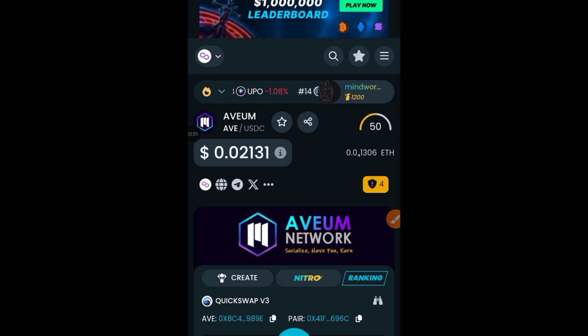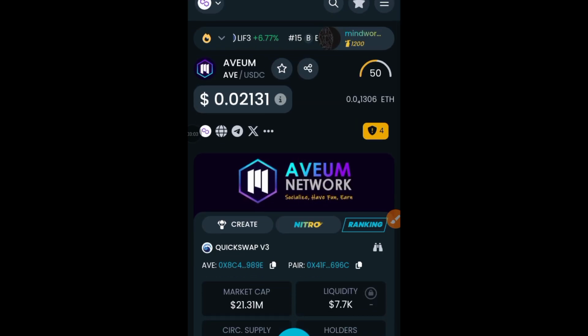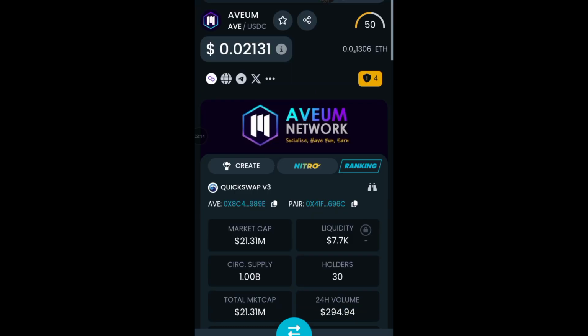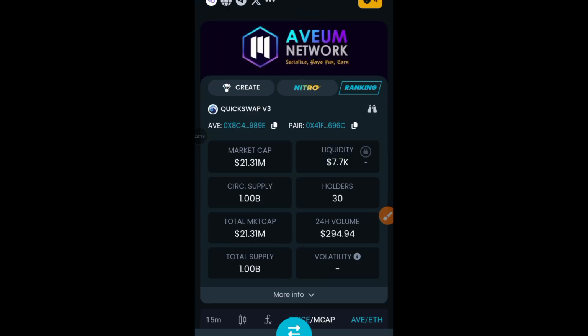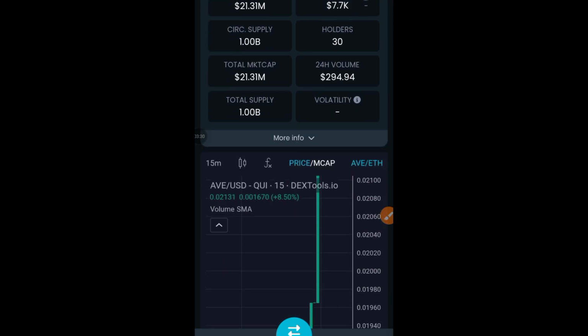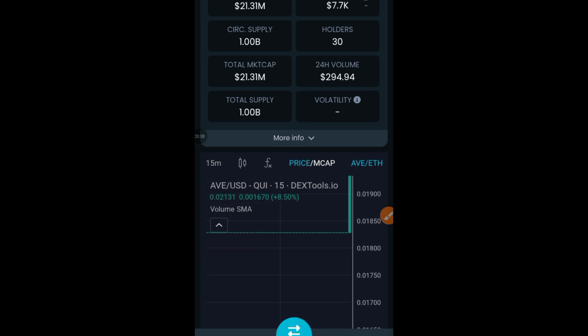So over here you can now see that the Aveum USDC address listing price is already here. So this is where you can already tackle everything concerning this. This is where you can now see the market cap 21.31, liquidity, circulation supply is 1 billion, holders is 30, total market cap 24, volume and orders. If you scroll now, you can see that they have already brought out the volume, that is 0.2. So scroll. So this is their chart.